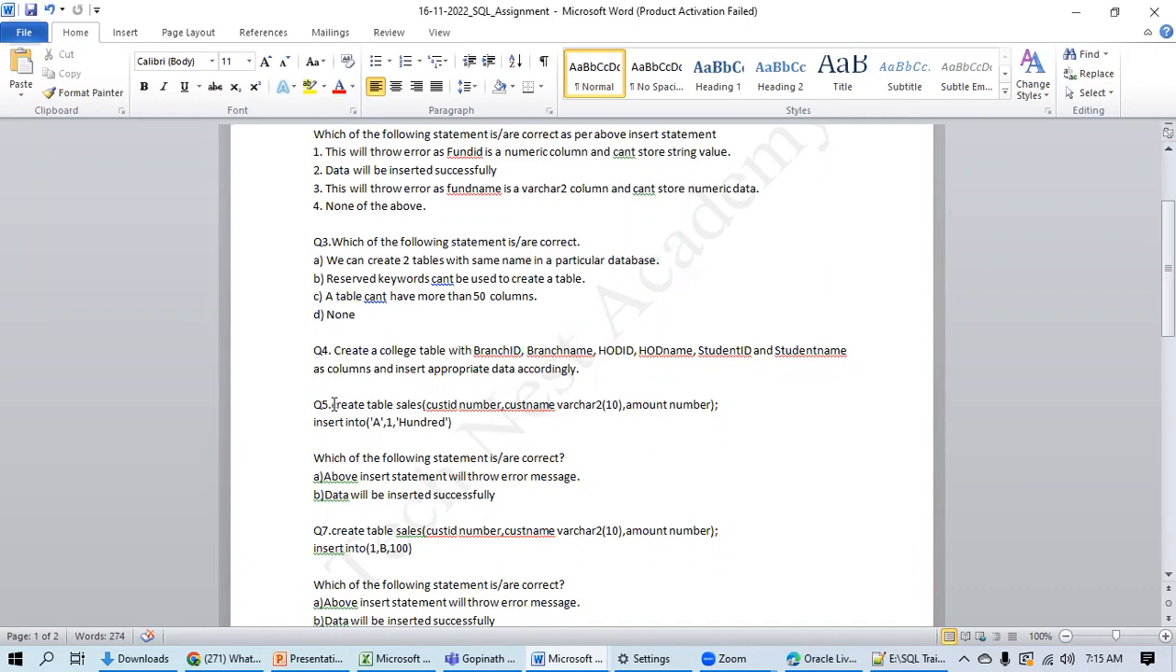Question number 5, create table cells. Here I'm trying to create a table with the name cells, and these are all the columns, and this is the data type. I'm trying to insert this A100 into this cells table. So what will happen? Will the data be inserted, or will it throw an error message? What do you think, guys?